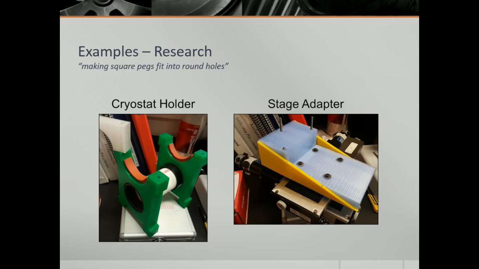For example, if you have two pieces of equipment that were never meant to work together, you can use a 3D printer to make a custom adapter or mount. Similarly, if you have a piece of equipment which they no longer make parts for, you can use the 3D printer to make these parts.